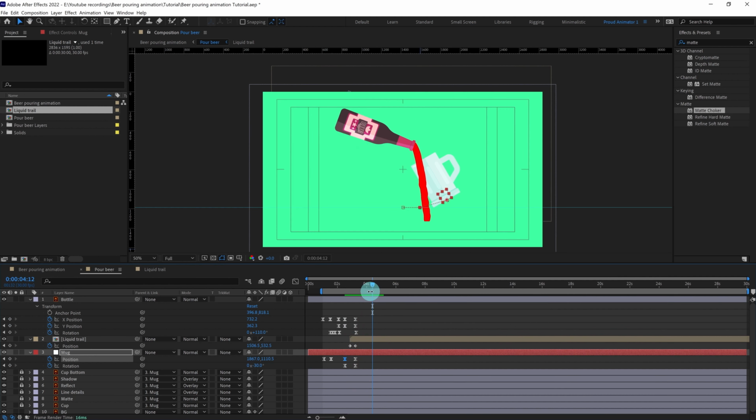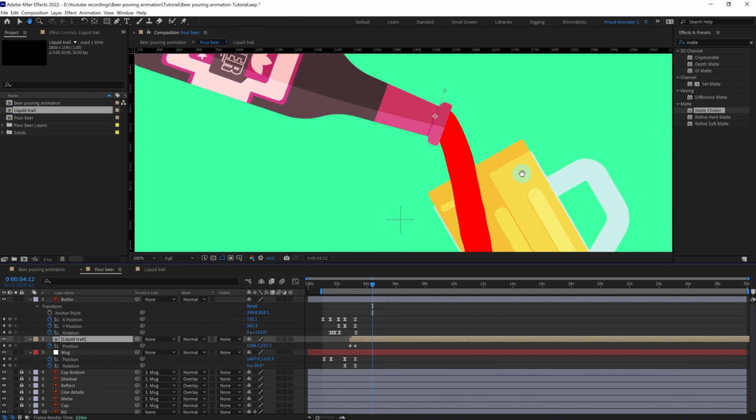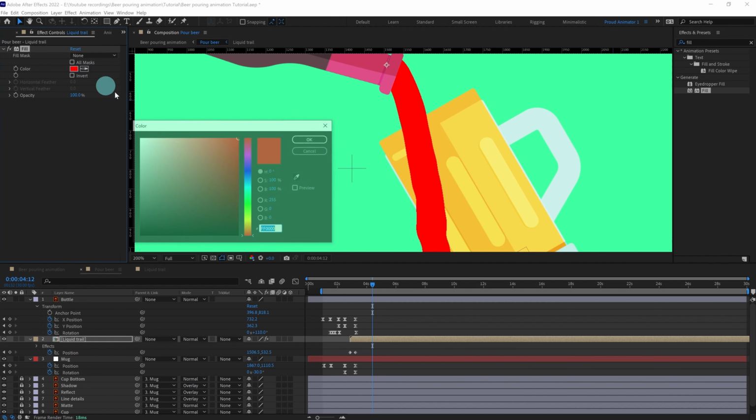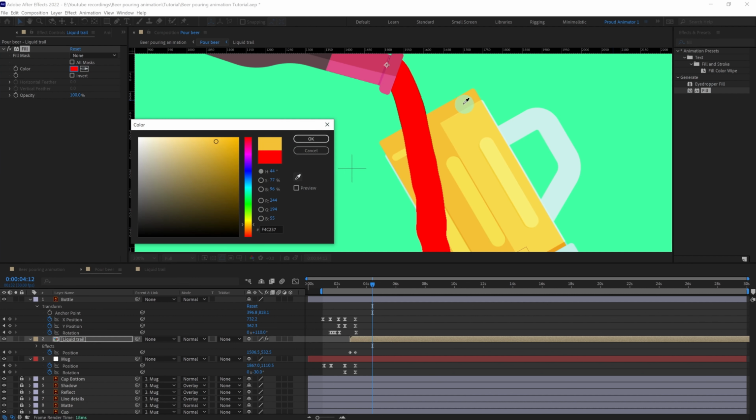Alright, so now after that we are going to change the color of this liquid falling. So let's turn on the matte. We're going to give it the exact same color as the matte. So add a fill color on this liquid composition. We're going to add a fill effect and we're going to pick this color.